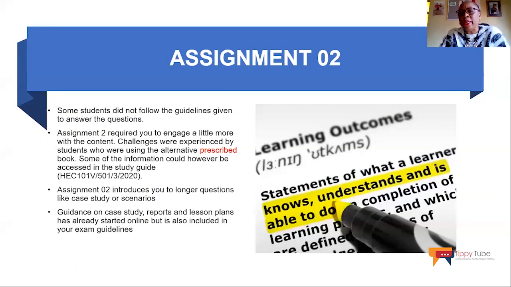Assignment 2 needed you to engage a little bit better with your book and other study material. It needed you to study even further. I gave you a case study and questions that caused you to think a little bit. And it's good because now you have to do that for your take-home exam. It was a good exercise for you on your exam guidelines. I even used one of your case studies as an explanation to show you how to handle a case study.